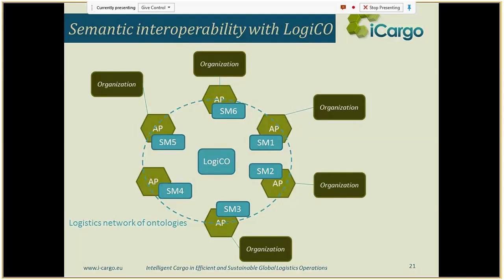This one, in which we have all the access points with their own models. There is LogiCO, and in general the logistics network of ontologies: LogiCO, Logiserve, and all of the other possible extensions that can be created. And then the only thing that needs to be done is to create only one set of mappings of each semantic model to LogiCO. In this way, we create interoperability in a nice and easy way, because we create only one set of mappings.